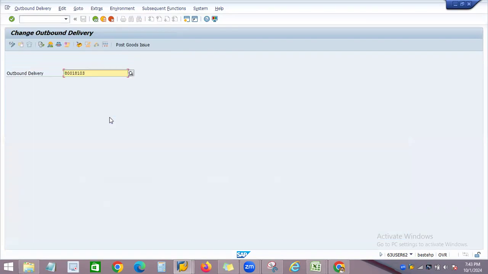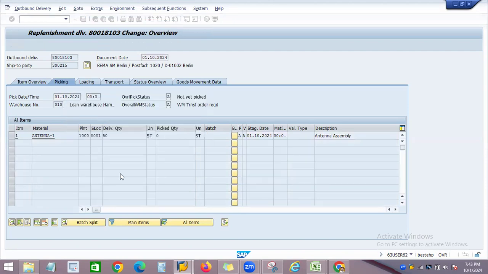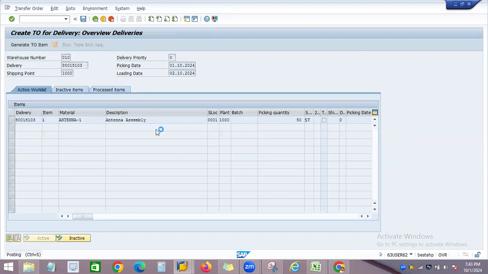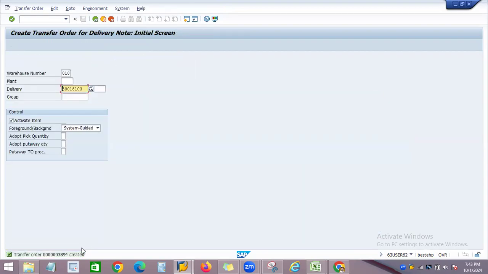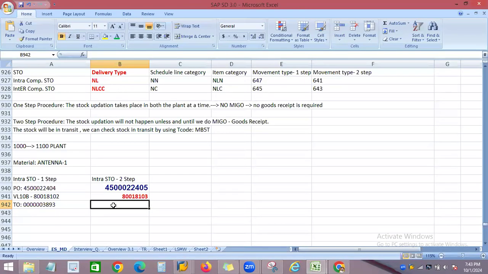Okay, and what is my outbound delivery? Just now I have created 103, and here picking is not allowed because the WM transfer order is required to perform the picking. So go to the subsequent function, create transfer order. Okay, and yes, just click on enter and save the details. So here we have created the transfer order. Now let me note down the transfer order number.